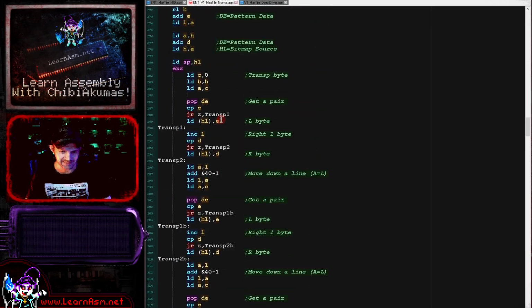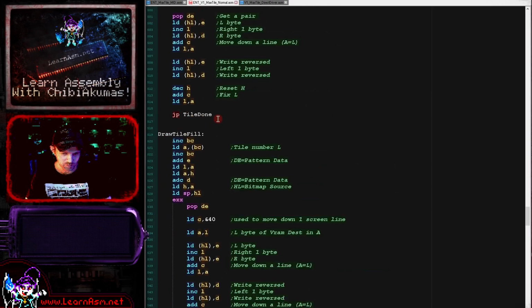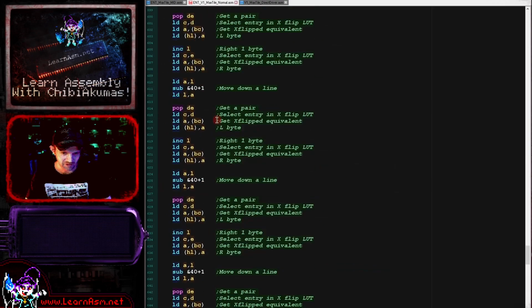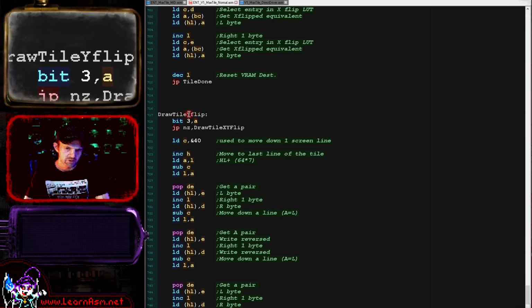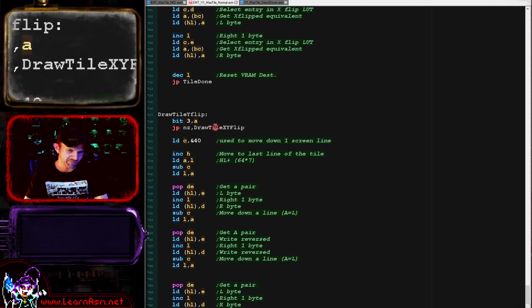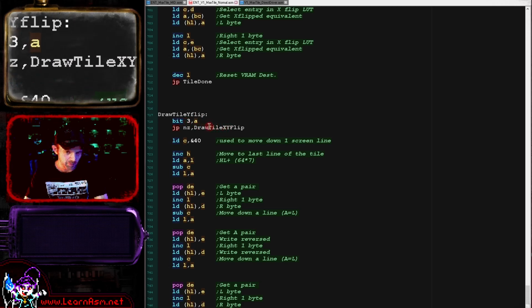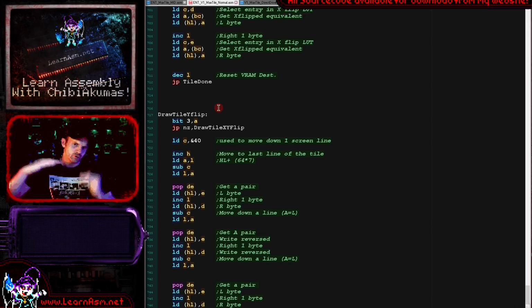Okay, so that's our X flip. What about our Y flip? Well, our Y flip code is all the way down here somewhere. The code's a little bit odd because I'm using some jump relatives, so it's sort of optimized for that. So here we've got the Y flip code, but we're checking the X flip flag, because if that is set, then we're doing an XY flip. What we're basically going to do is move to the last line of our destination, reading the source as normal and draw it to the screen backwards.